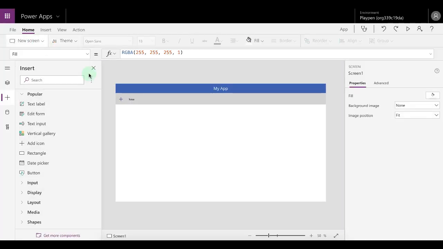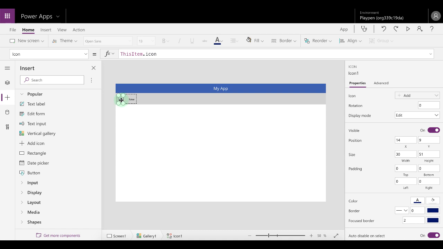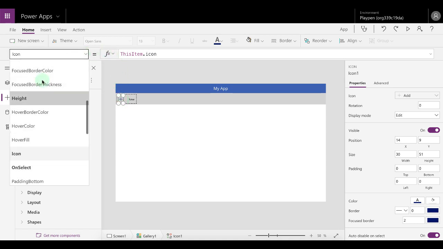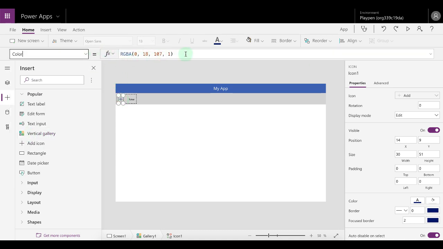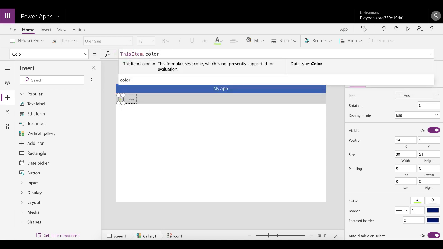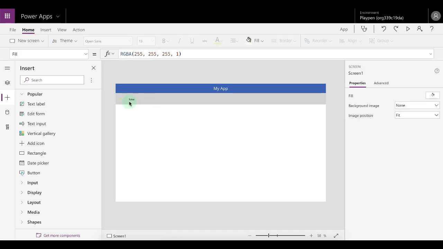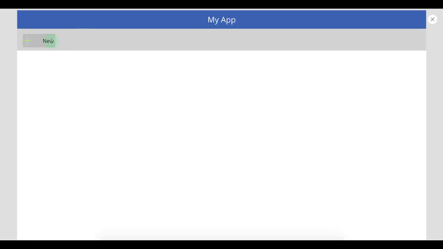I can see that the icon is still the same color, so I forgot to change that as well. So there we're going to say ThisItem.Color. Right, and you'll see immediately the icon color changes to our nice green yellow. Right, so there's the new button. It's almost there. We now just need to tell it what to do when you click on it.